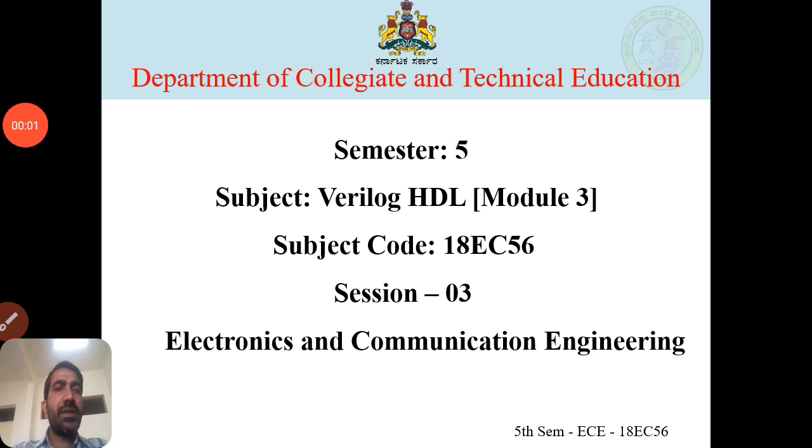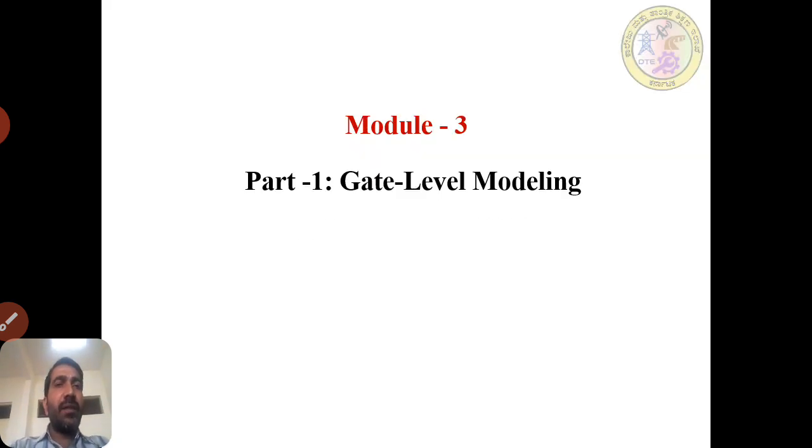So welcome to session 3 for the Verilog subject, that is module 3, gate level modeling. In module 3 we have two chapters, gate level and data flow modeling. The first part will be gate level modeling, and in that we are seeing the third session.